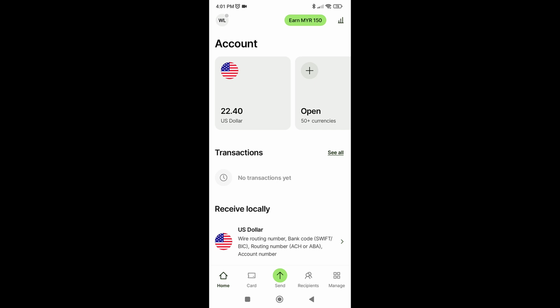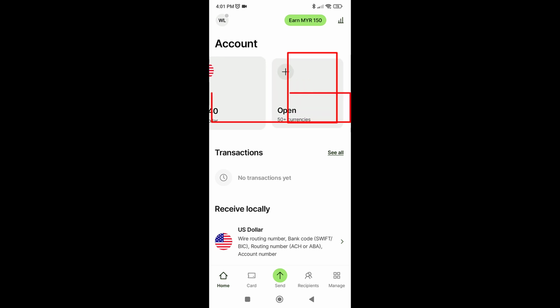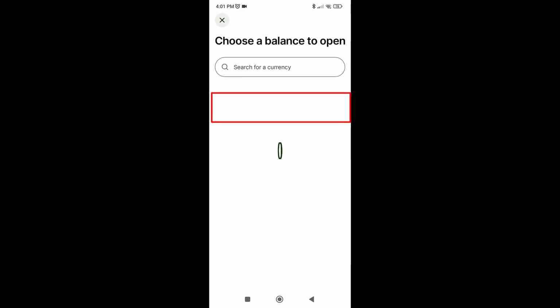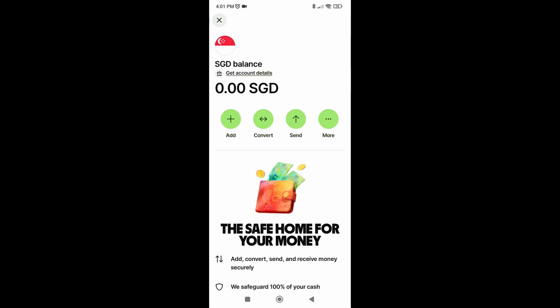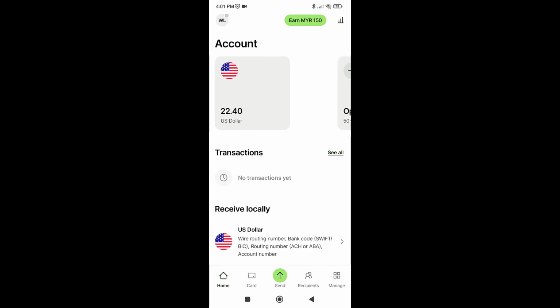To do that, we first need to open the account for the currency. First, we need to click on open. Next, click on balance and select the currency that you want to open with WISE. And once we have searched the currency, the icon for the currency will appear. Once we have clicked the icon, we can start using the currency with our WISE app.